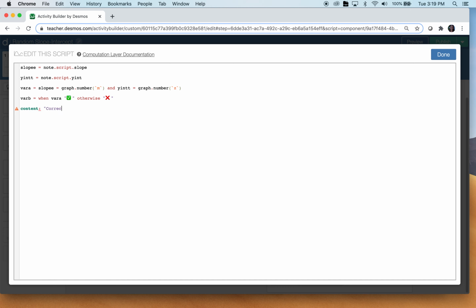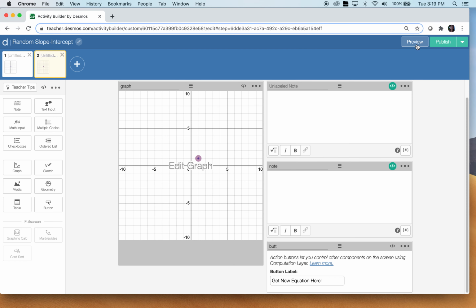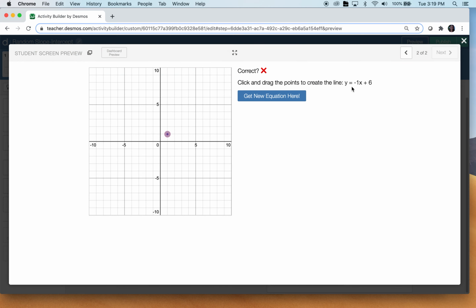Content, correct. And then we want variable B to show up. So dollar sign, curly brackets, variable B. And that should be it. Let's check. Preview. All right, let's see here. See if it works. So the y-intercept is 6. The slope is -1. That's correct.